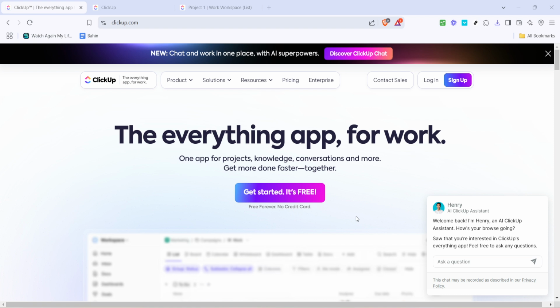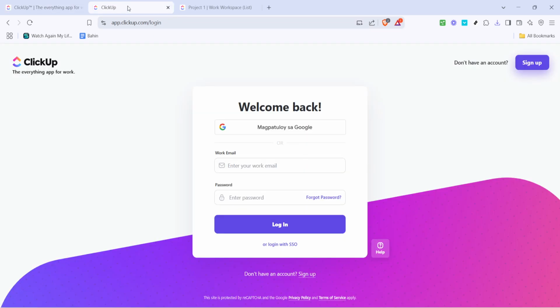Open your web browser and navigate to clickup.com. Once you're there, you'll see the ClickUp homepage, which provides a comprehensive overview of what the platform has to offer. Look towards the top right corner of the homepage where you'll find the Login button. Click that to proceed to the login page.